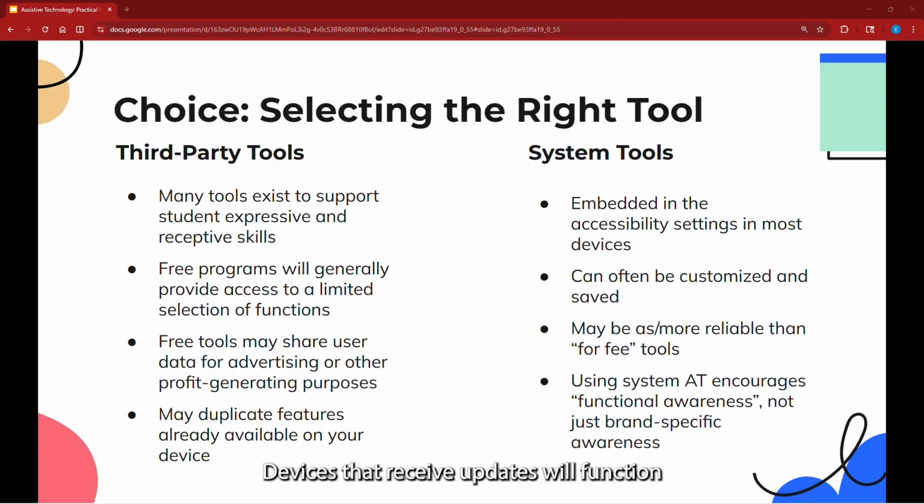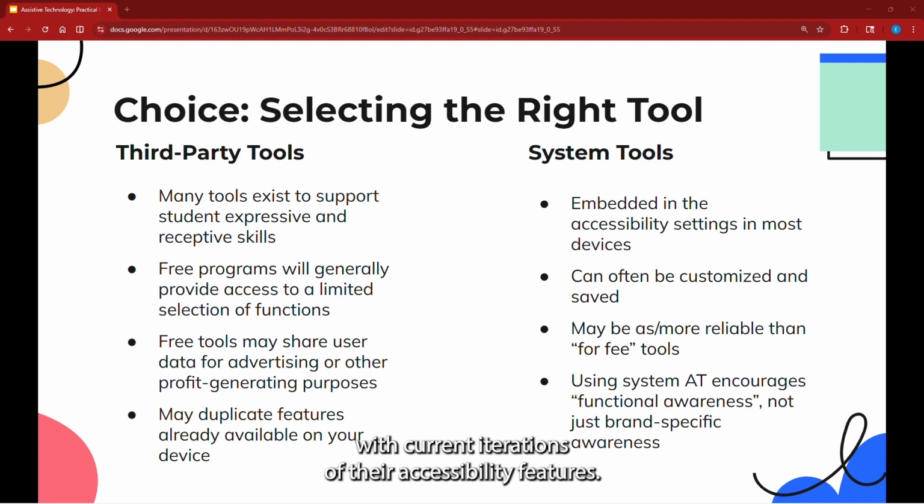Devices that receive updates will function with current iterations of their accessibility features, ensuring that users can access the most current version of these supports at no extra cost. So these settings are saved to the current profile and in some cases can be more reliable than a third-party tool. Using AT through the accessibility settings can also help students understand the functional value of the tool rather than focusing on a particular brand.